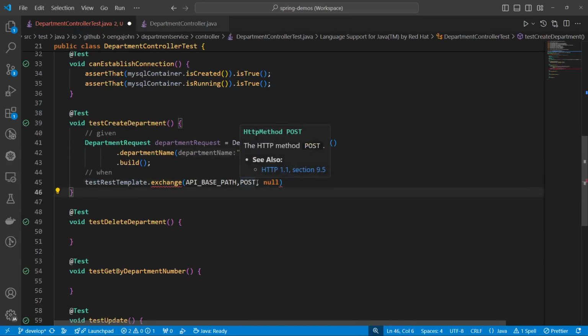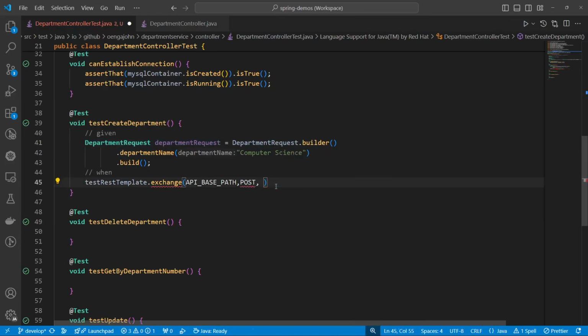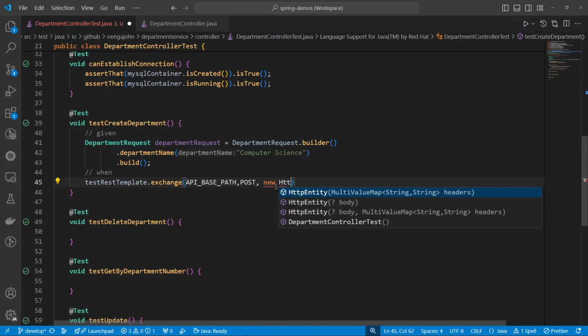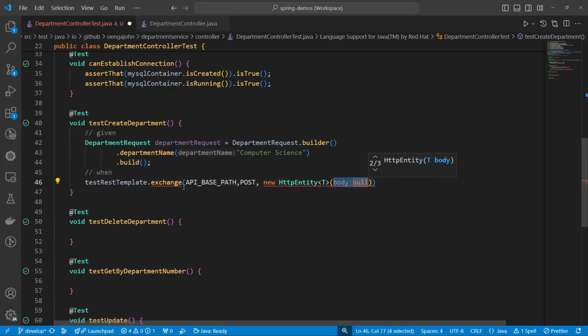Then from there what we're going to do is send the body, and this body is going to be the department request. For this case we are just going to make use of new HTTP entity, and for this particular HTTP entity we need to supply what? The body, right? So the body is going to be the department request, right? So that is all we need. So you can just quickly remove this T from here, so you can just have it that way. All right, so we require the base path, the method, and then the payload that we are going to send, right? And then what is going to be the return type?